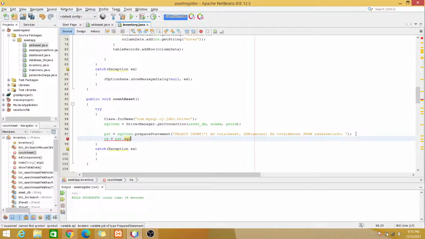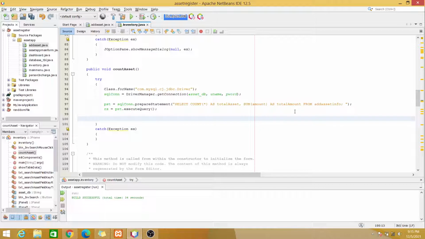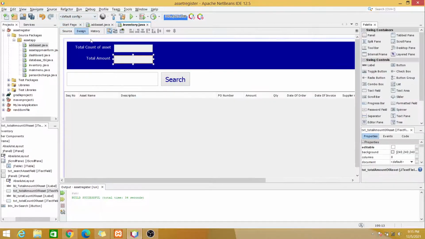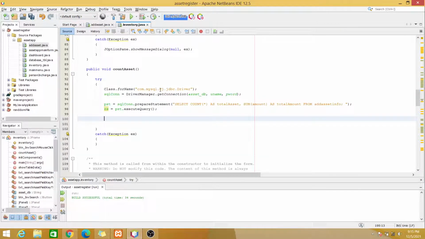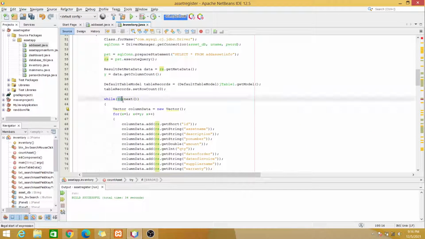SQL PST dot execute query. Yeah, we need that one. So okay, the result of our SQL query is now in our result set variable, or in result set instance variable. So what we need now is we will route our result to our text field here. So we will use if, and then same as this one, rs.next.